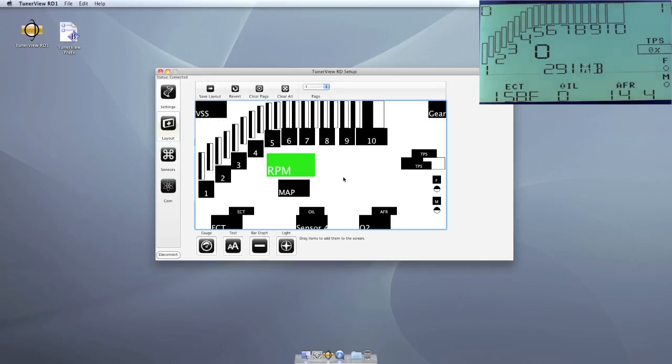So let's go ahead and take a look at this display in real time. This particular display has warning lights set up at higher RPM.